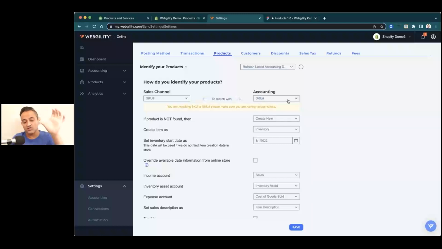So as long as your SKUs in your online channel match your SKUs in QuickBooks Online, that'll be perfect. And then you have a few choices on what to do when products are not found for a particular transaction. The way that Webgility works is if you have all of your catalog in QuickBooks and you're managing purchase orders, then you inevitably want to create a new item if it's not found. But you might have products that are mismatched. Maybe the SKUs don't line up correctly between the items, and you might choose a different alternative.